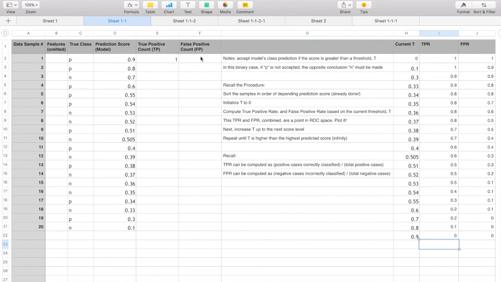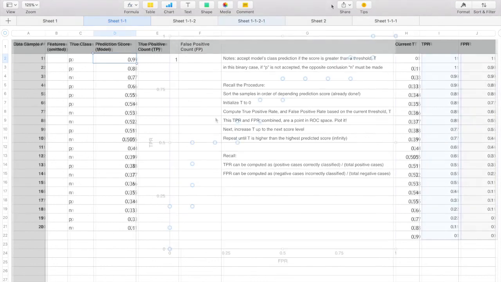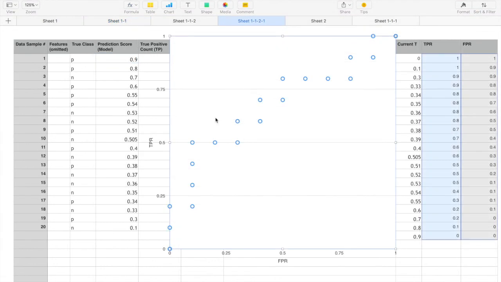Once we're past 0.9, we can continue to increase the threshold to 1.0 and then further on to infinity without further changing the table. We are now ready to plot. In this last step, I'm showing what this ROC plot would look like when plotted. Obviously, on the exam, I will ask you to sketch it as best you can on paper.